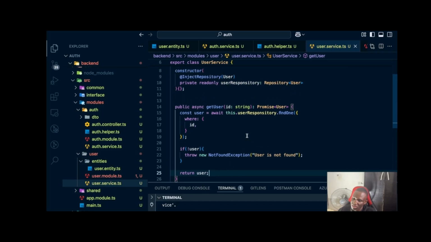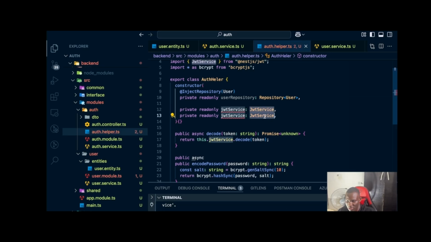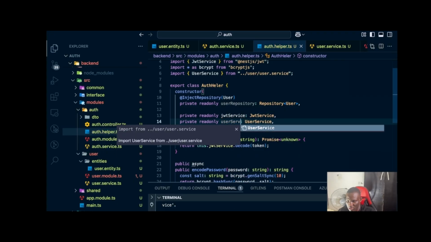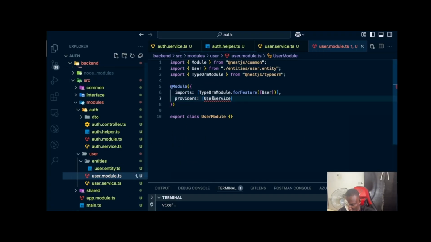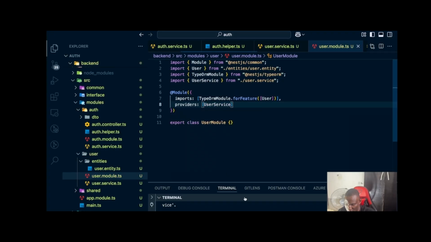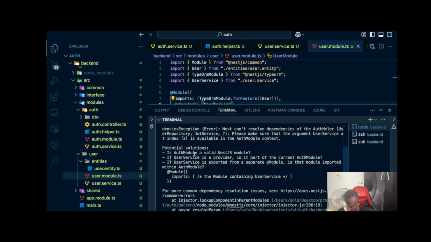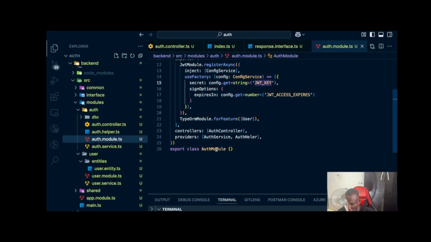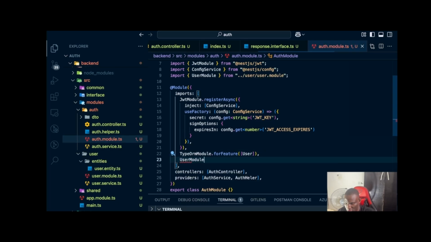Okay, so this is all we need to do to get the user, and right here we can inject that user service. Let's just confirm everything works fine, and right here user service, let's import that. The user service is in the auth module. Oh yeah, that's true. Let's quickly import the users module.